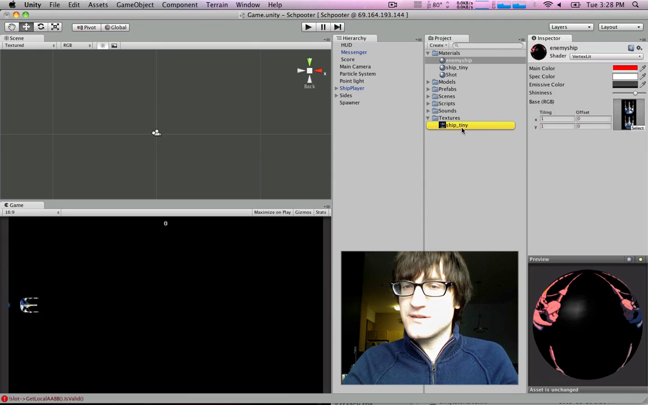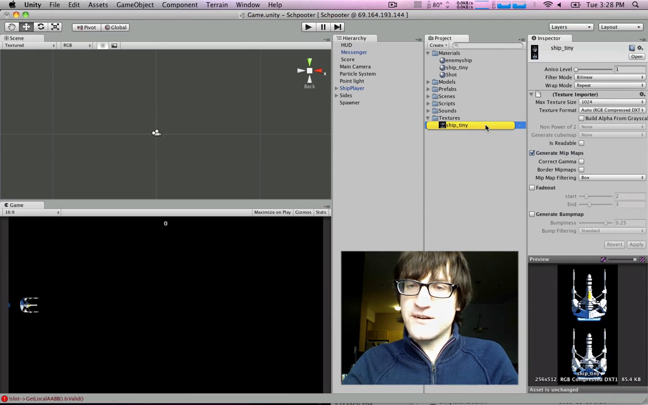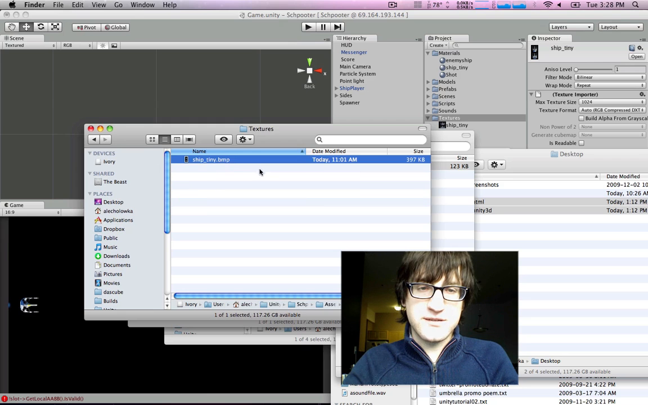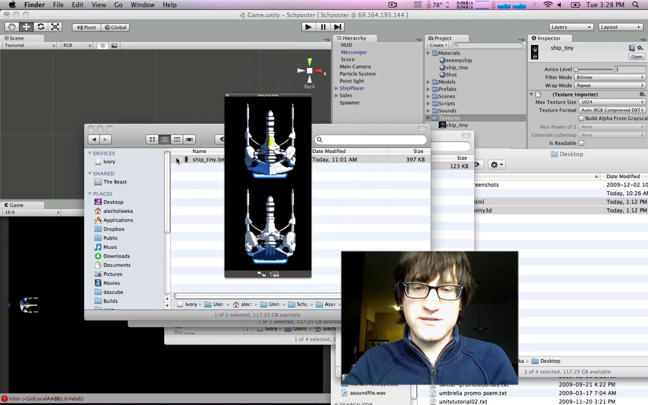This is the image that's attached to it. It's in the textures folder. You could just click it to see it get highlighted here. How was this file imported? It was just dragged into the project file. You can even open up the folder here and just see that it's just a BMP file. That's all that it is.